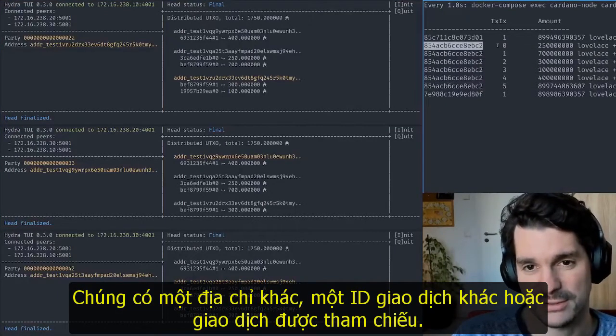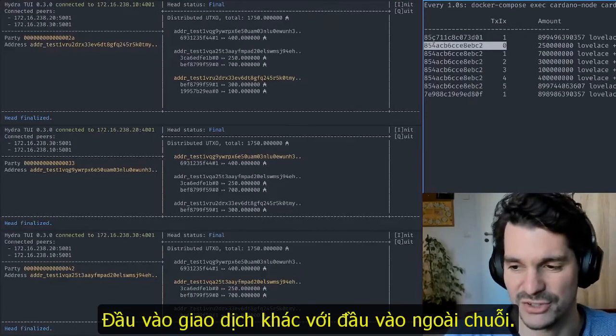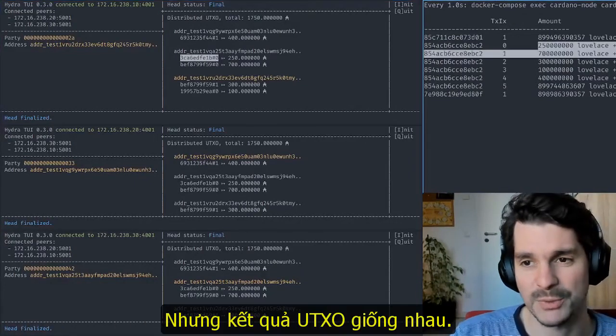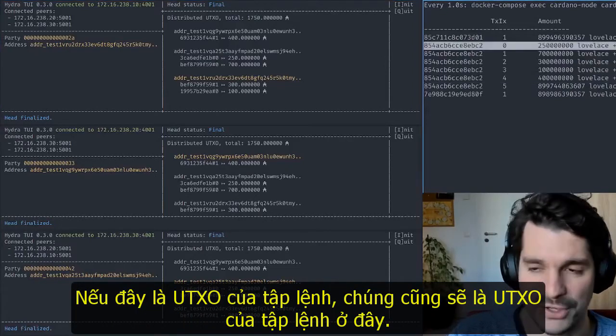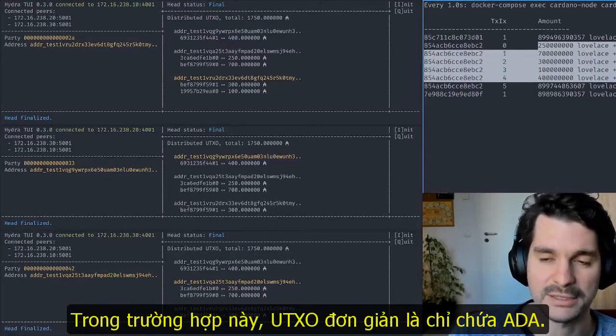They have a different address and a different transaction ID, so the transaction input reference is different than in the off-chain, but the outputs are just the same. So if these were script outputs, they would also be script outputs here. The datums would be the same. In this case, it's simply ADA-only outputs.